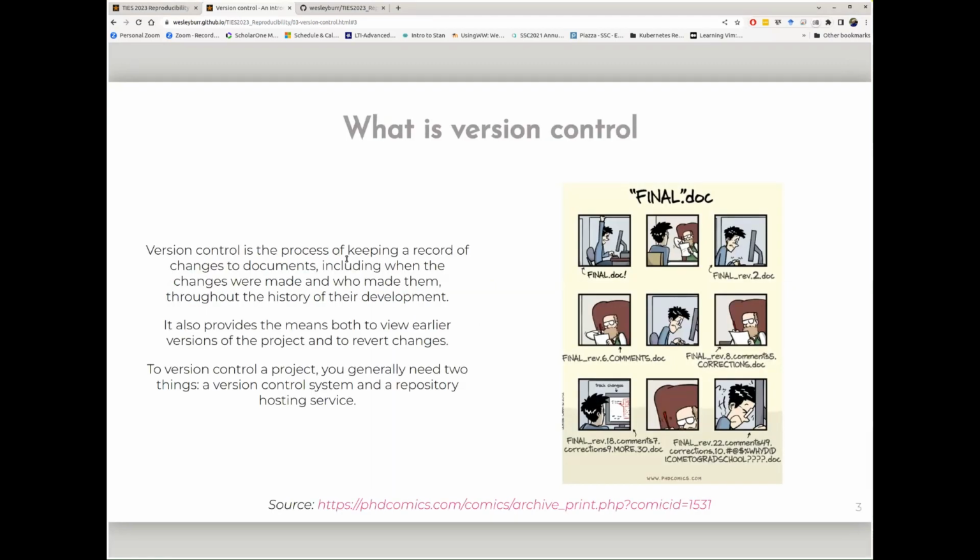Well, we've already seen that picture, final.doc, but version control is the process of keeping a record of changes to documents, when they were made and who made them, throughout the entire history from the moment the file is created until the present. It also provides the means to view earlier versions and to revert changes. So this is more than just tracked changes. If you track changes in Word, once you accept the tracked changes, there's no way to go back. But in version control, we accept the changes all the time, but we have an annotated version that lets us step back in time to see the changes that were made.